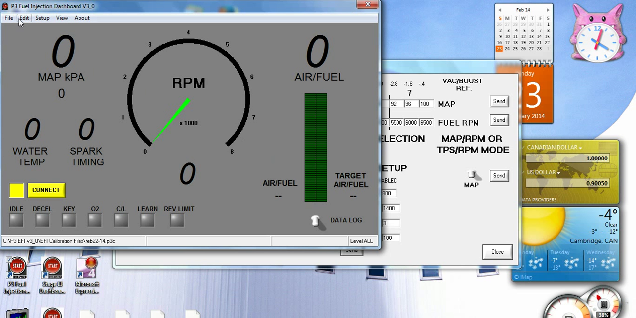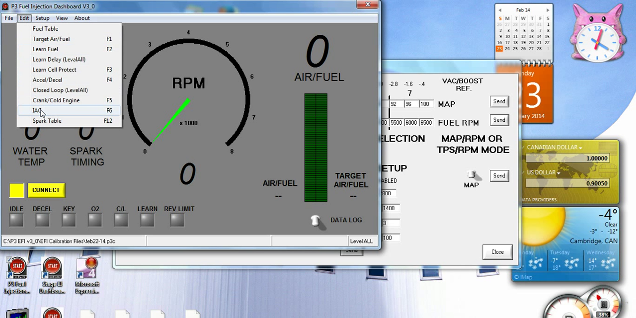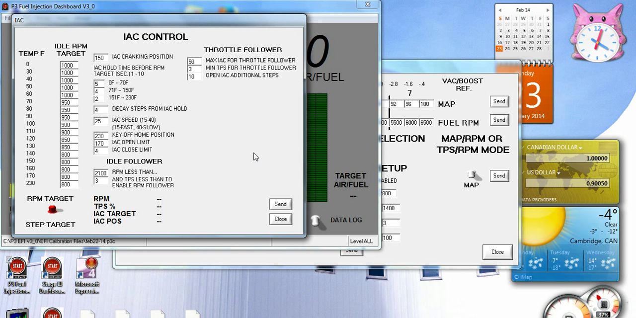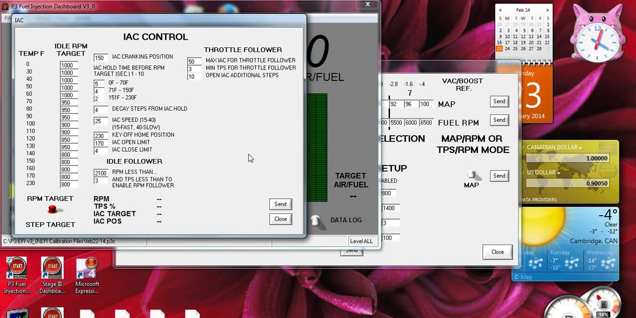Open your IAC. Change your key off home position to 230. I like to lower the target RPM in the colder temps. What your target RPM in the hotter temps is up to you. Then close this.